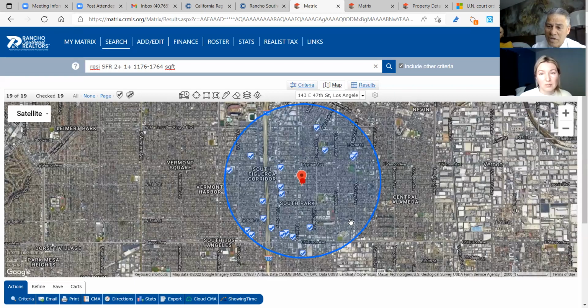But let's say they don't tell you anything. Well, they don't have to. You just found out right now. Just by looking at this, you already know the houses on South Park are not as desirable as the houses on Vermont Harbor. But let's keep looking.